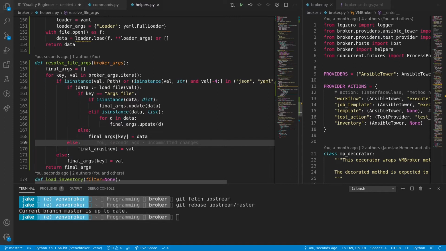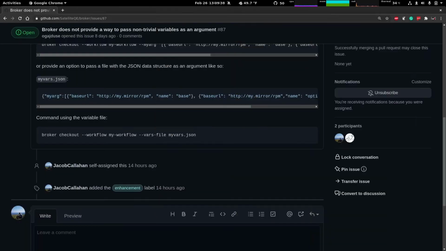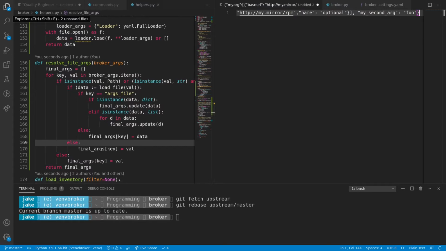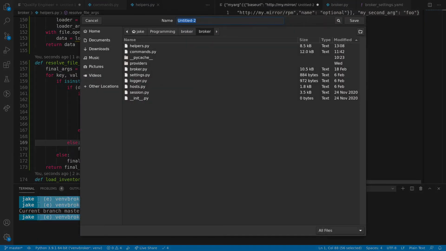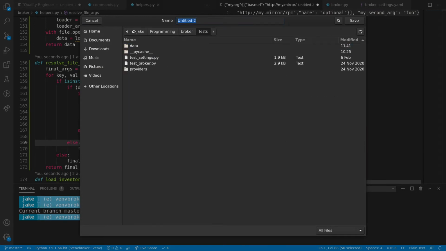All right, now I'm at the point where I'm going to start manually testing this. So I'm going to create a file with some test data in. And in this file, I'm going to copy the example data directly from the issue itself. That way we know at the minimum, we're covering the case that this person is wanting. So let's paste this into the new file. And then we're going to save this under the test directory under data, and we'll call this file broker args JSON.